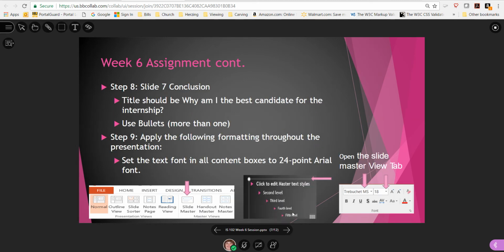Then slide 7 is your conclusion, but you don't use conclusion as the name. You use "Why am I the best candidate for the internship?" It's going to be in bullets, and make sure you have more than one, and you're basically going to conclude the slide and say why you're the best candidate. So you kind of summarize what you've presented as far as your knowledge and skills and stuff.